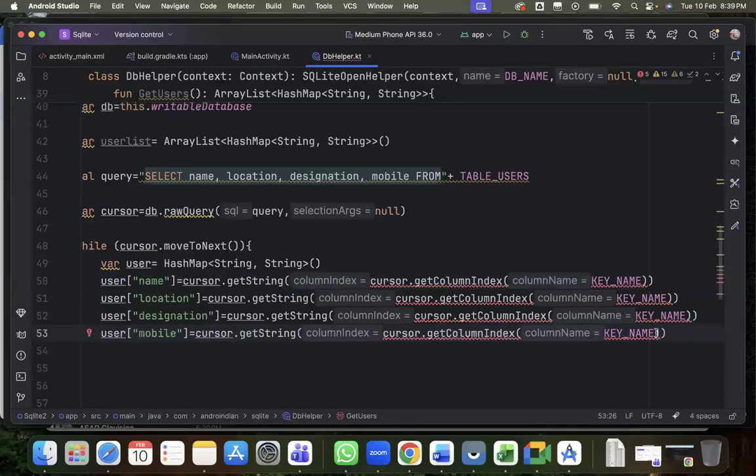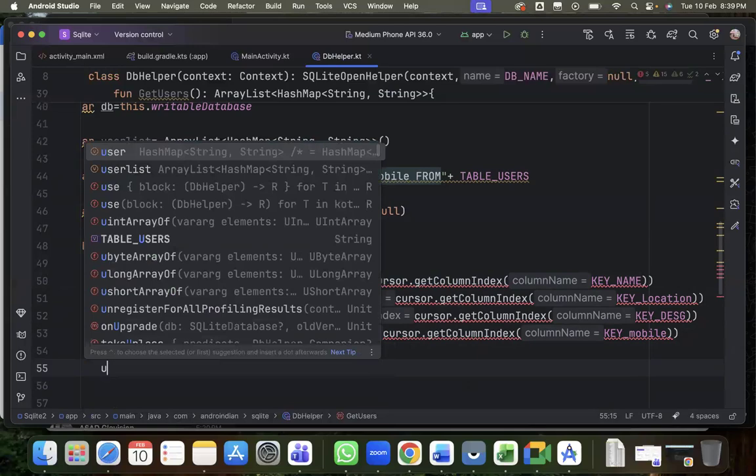So here we will change this column index. That is the key mobile. This is the key designation, right? This is the key location. Done. So all the data we are getting here one by one in detail, all the columns here. Then this we will add into the user list.